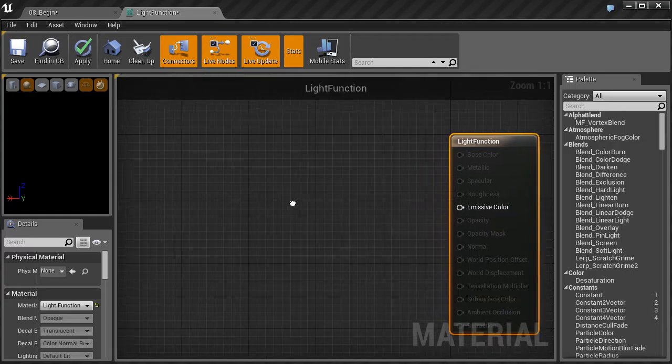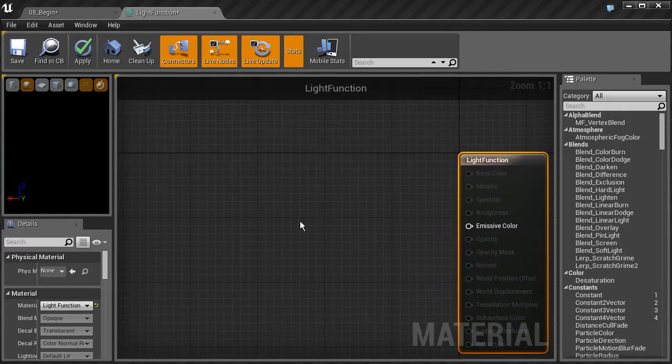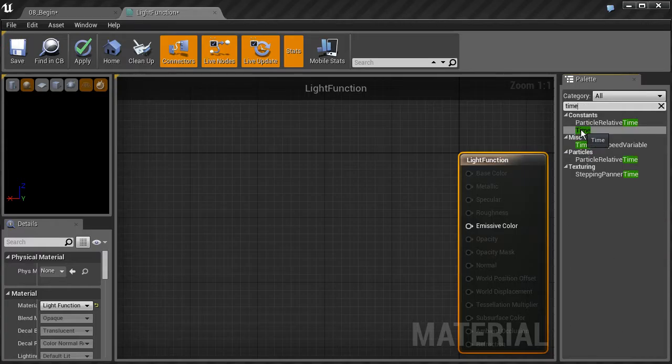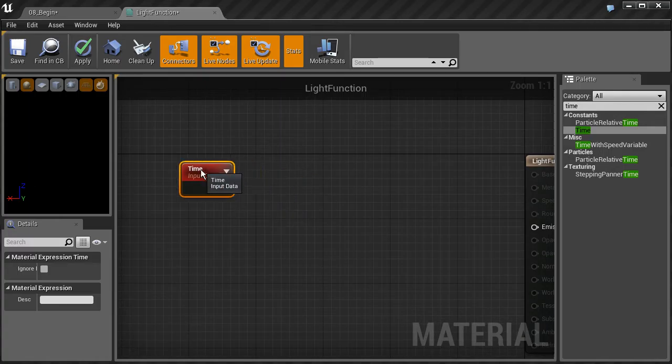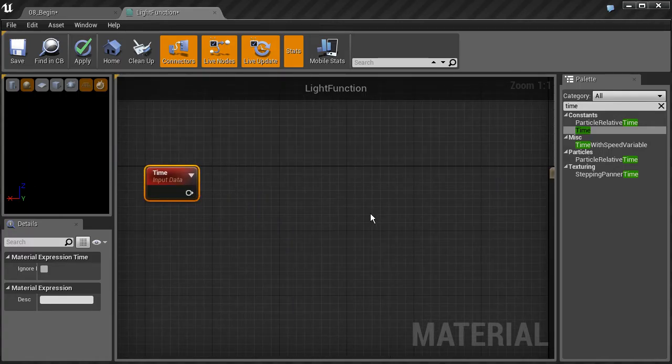To get started with this, we want to create a flicker. To get started on this, we need to create a node that uses time. We can do this a couple of different ways. We can type in time in our search, and you'll see that here. We'll left click and drag that into the scene, and that's where we're going to start out.